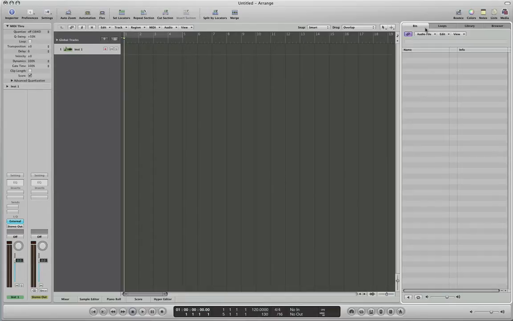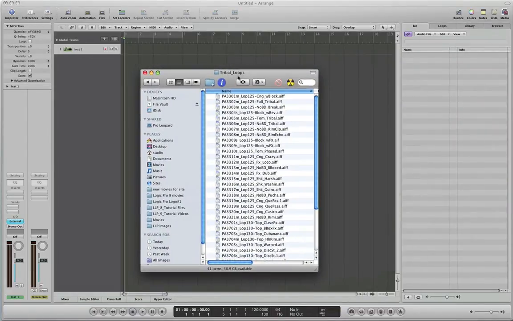Now, do note that files can be inside the bin that may not actually reside in the arrangement. So you can have lots of different files in the bin and only use half of those files, or just a percentage of those files, in the actual arrangement. So I've got a folder here with a number of audio loops. I'm going to put this aside.